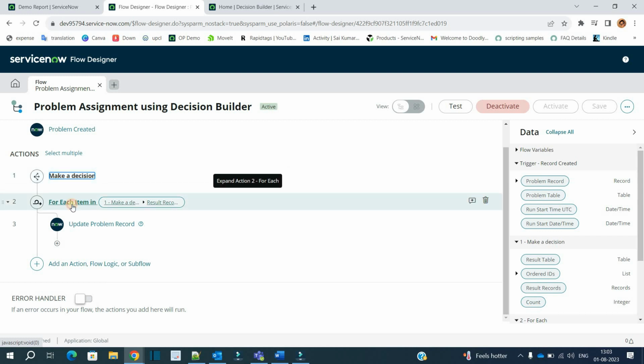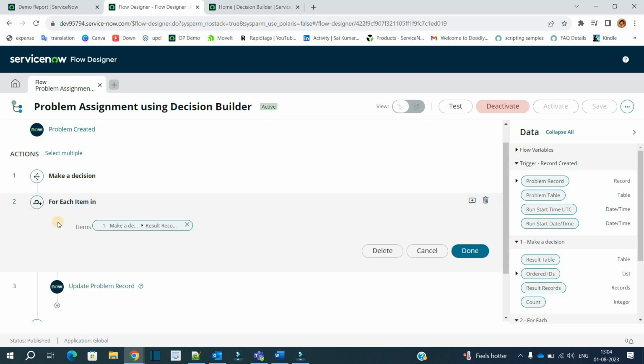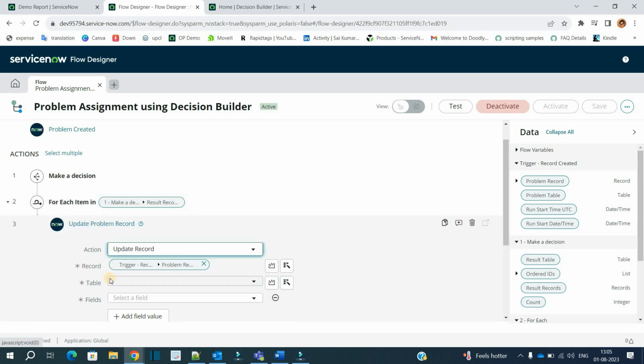Then we have used for each, click on it. So we already know the nature of for each loop. It has to traverse each record one by one, and from which records they have to traverse. It has to traverse from the one which we are getting from this make a decision. So you see here we are adding make a decision result records. So that one is coming from here. So the control will now go to the decision table. It will access each record one by one, all four which we have created, and whatever suits there, it will get updated here using this update record action.